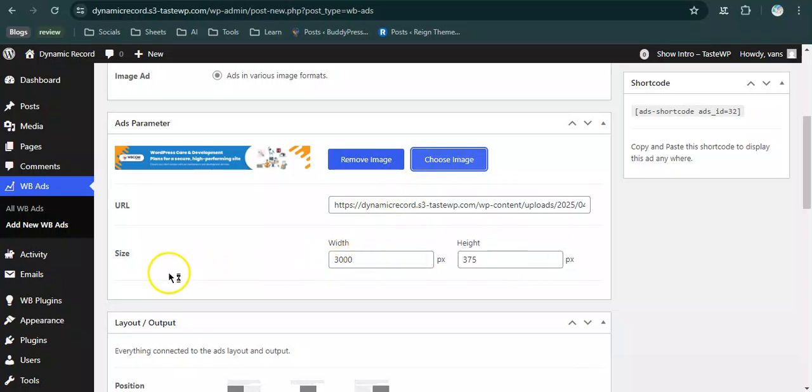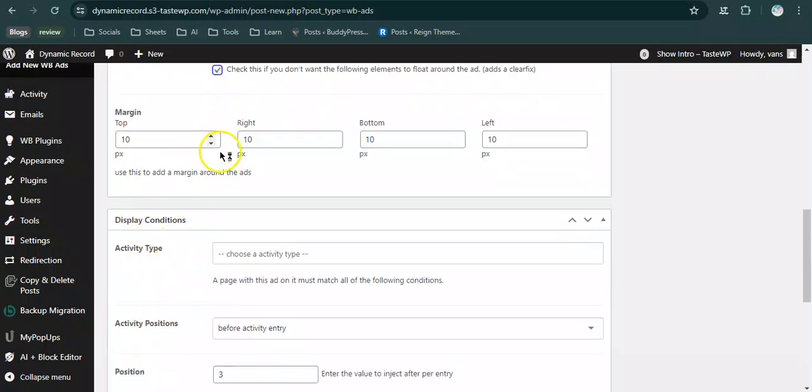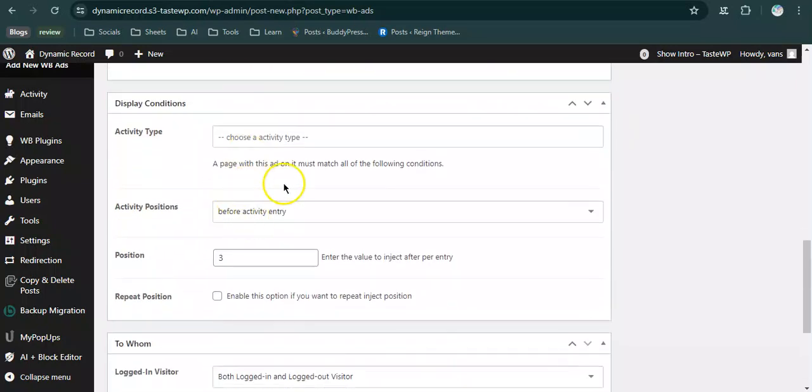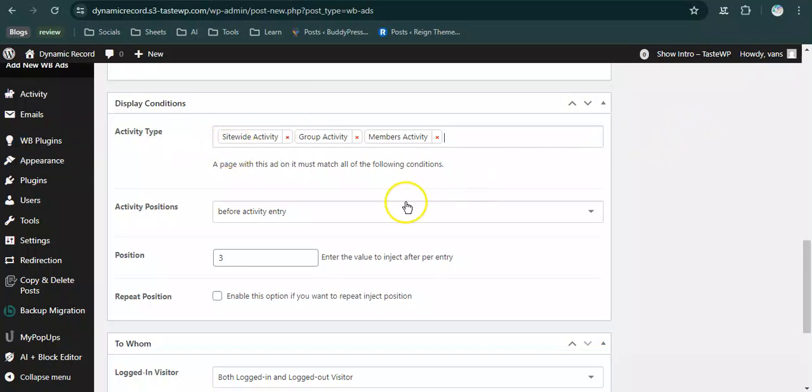Okay, now we can set the width and height. So you need to adjust this according to your image. So let it be 600 by 100. You can choose the layout. So I want it centered with no text at the sides. So I will click this also, and you can define the margin you want. Now for the places I want this ad to be placed, I would like this site-wide, and then group activities and member activities. So this ad will be seen everywhere.